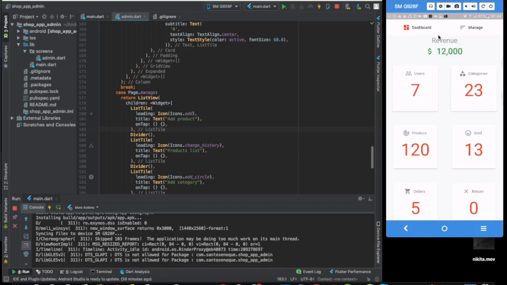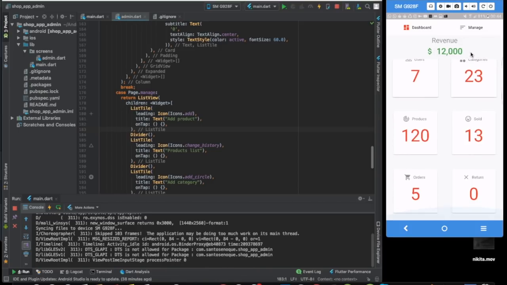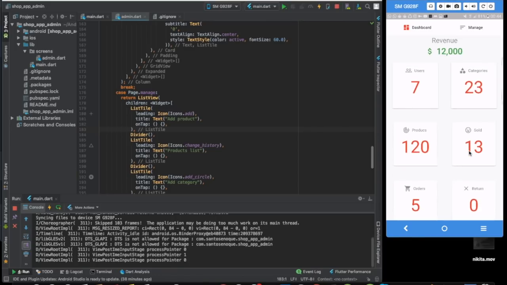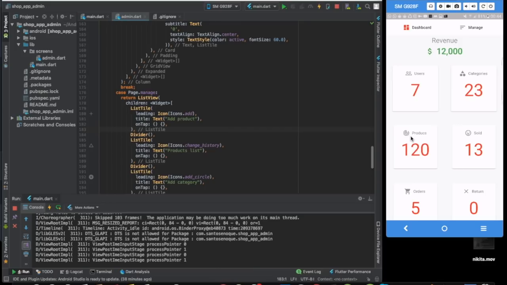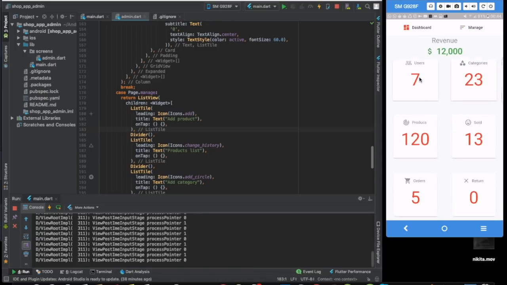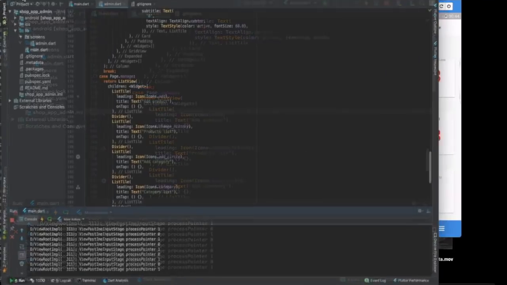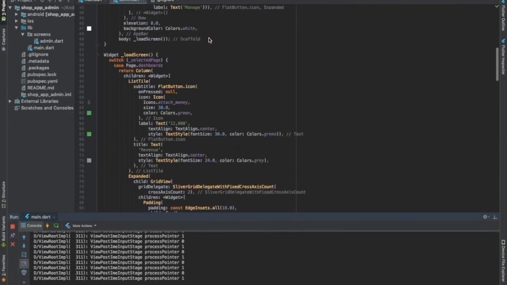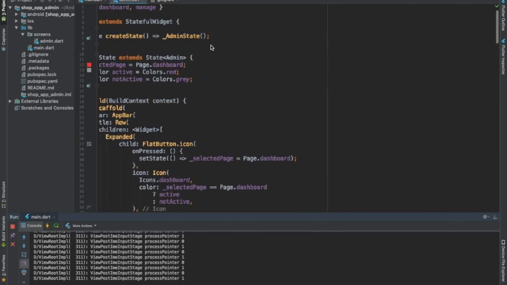The admin will be able to see his revenue. He will be able to see the number of users, the categories, products sold, and orders. Then we'll hit manage, and here we'll be able to add products, to view the product list, to add category, category list, add brand, and brand list. So this is just the UI, nothing is functional yet, but I didn't want to waste our time building this. But let me give you a very quick overview of what's happening so you guys can have an idea.